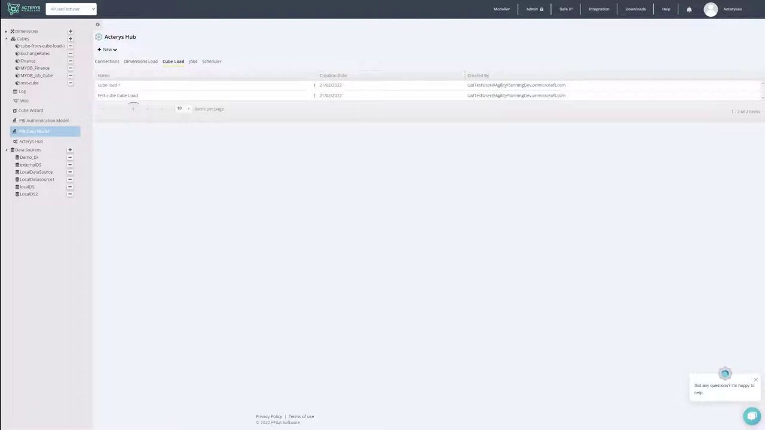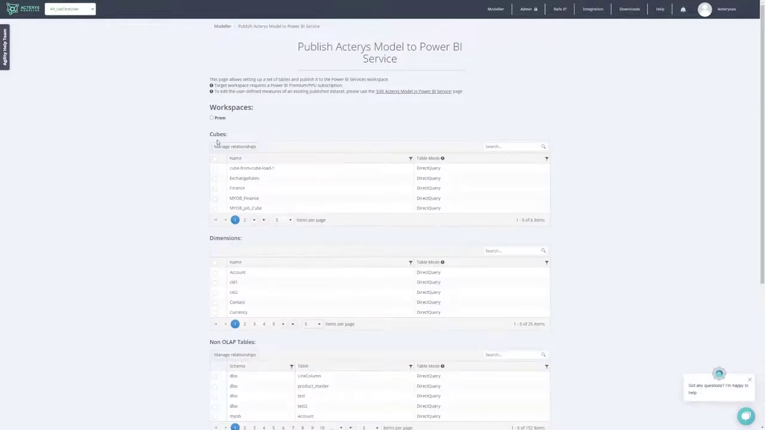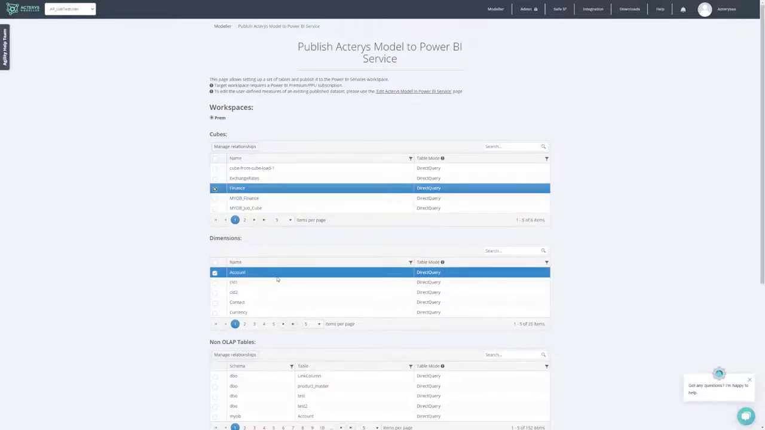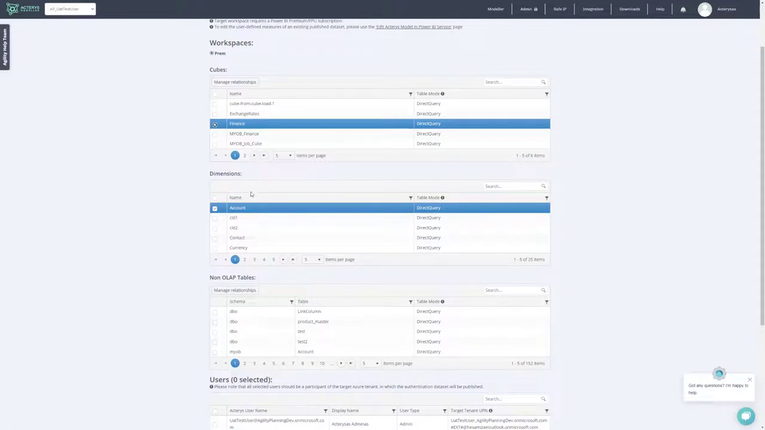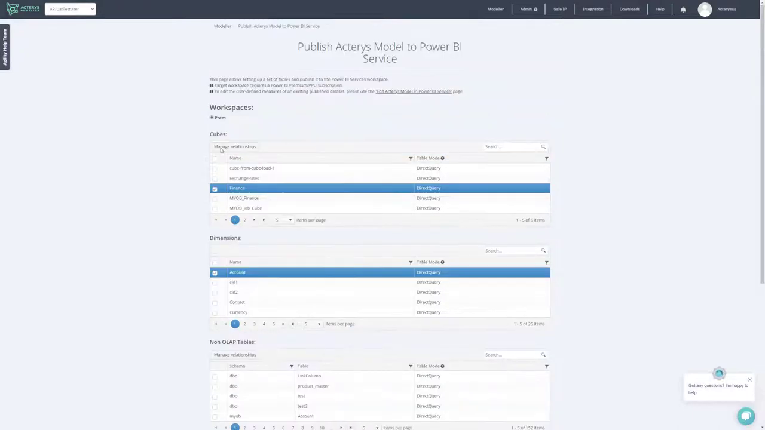Another big improvement that makes the deployment much faster is the completely automated Power BI data model deployment. Here I can connect to Power BI with my username and password. Now I see the available workspaces for this user, so I can tick this. This has to be a premium per user or premium workspace. And now I can select a particular data cube. I can see now that automatically the dimensions of that data cube are selected.